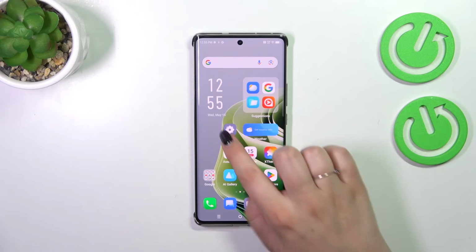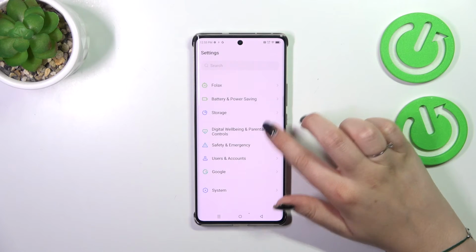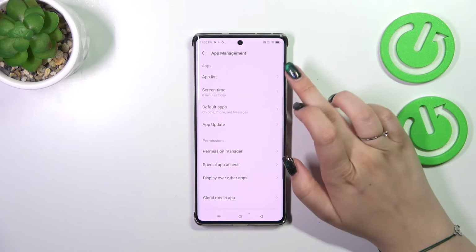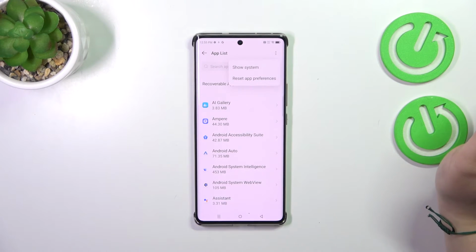So let's start with opening the settings, and here we have to scroll and find the section with the apps, which are here, App Management. Let's tap. Then let's tap on App List at the top and the three dots icon in the right upper corner.